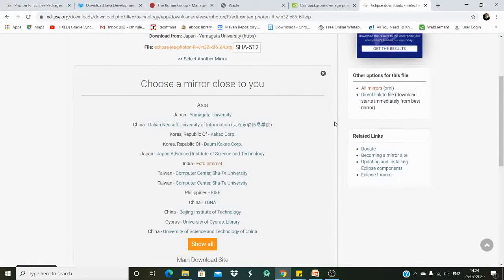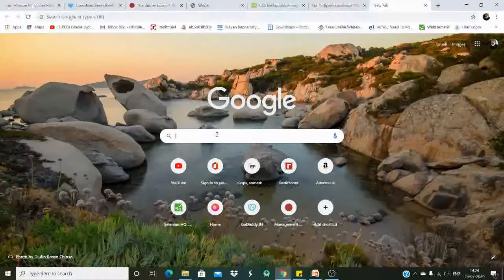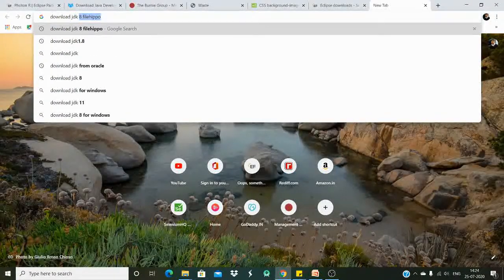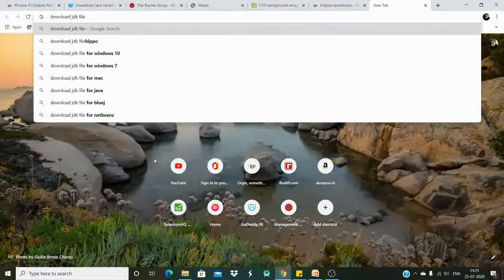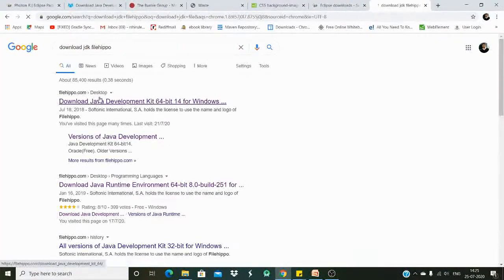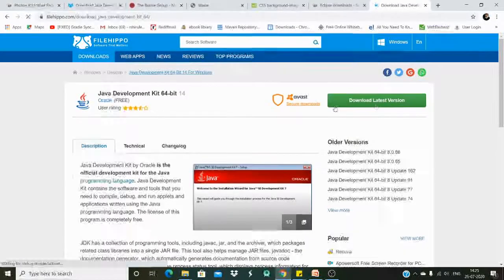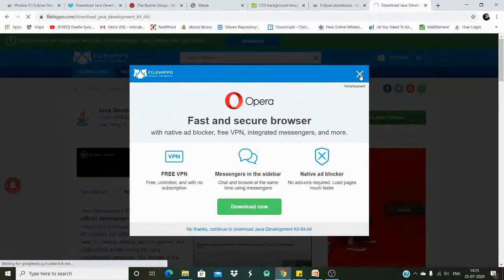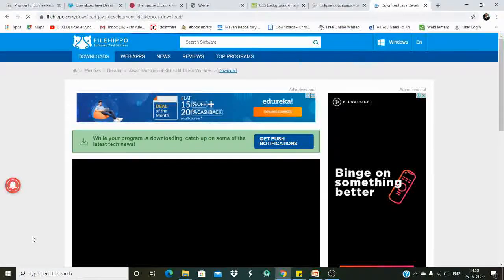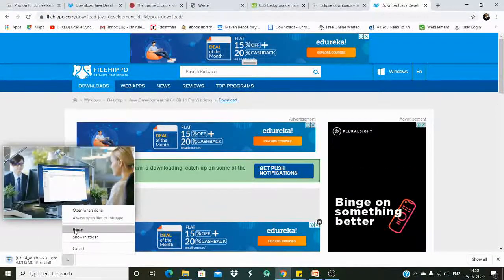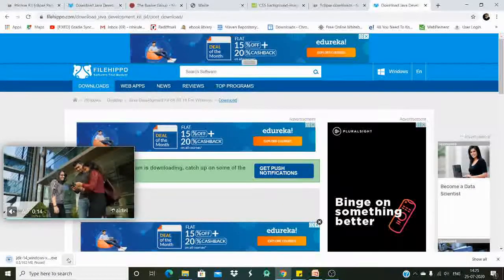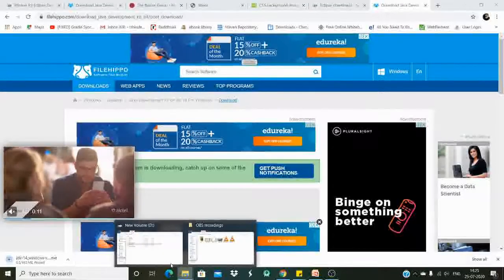So let's move to downloading JDK. To download JDK from FileHippo, simply type download JDK FileHippo. You can see the option here, the first link. Simply click here and it will start downloading. I'll just demonstrate it, I'm already having Java on my machine. There you go, it has started downloading. Once it is downloaded to your local machine, you'll see a folder. I'll show it the way.